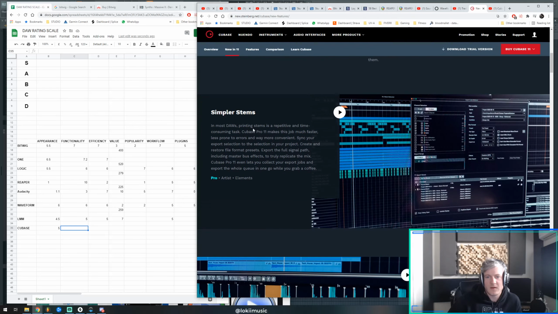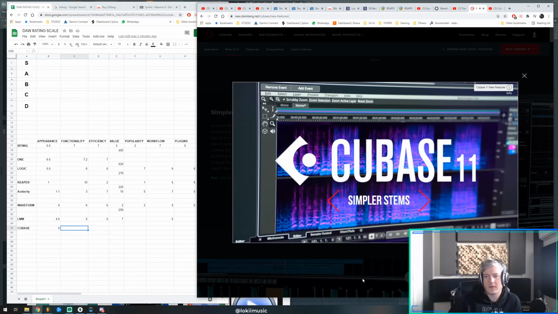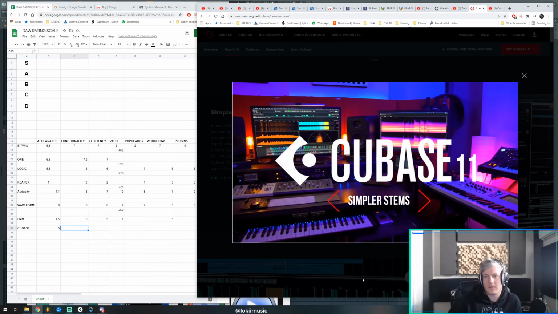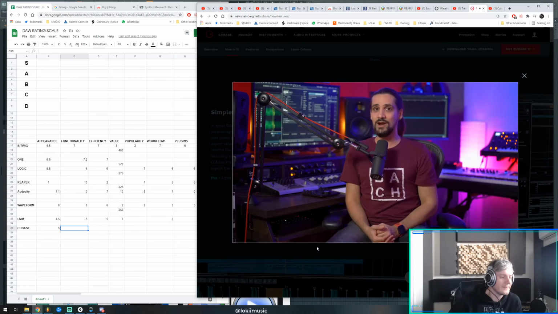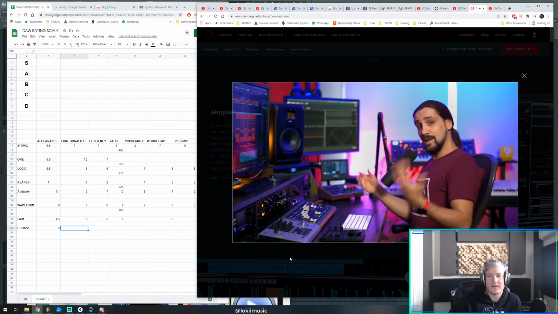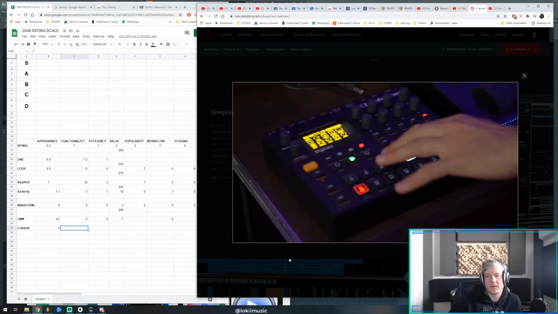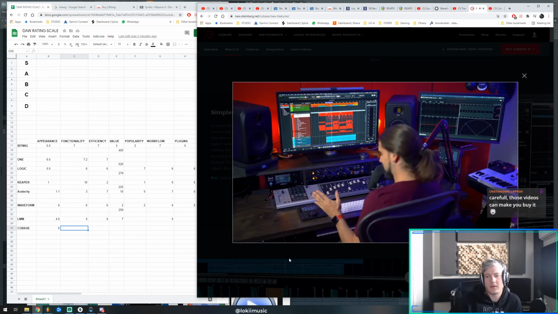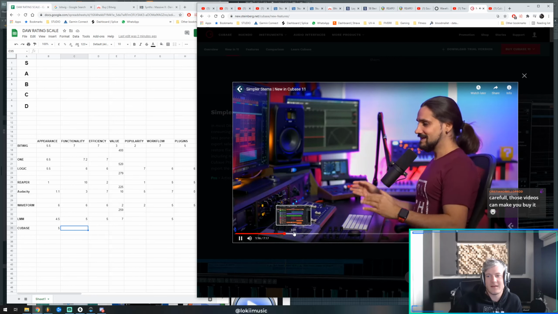Simpler stems. Printing stems and repair makes the job much faster. In most DAWs, printing stems is a repetitive and time-consuming task. Cubase Pro 11 makes this job much faster, less prone to errors, and way more, even audio engineer. Maybe you want to create stems for somebody to remix your track. Maybe you want to create stems so that you can create loops for synchronization, for film, for TV, or you might be doing sound design for sample libraries. Whatever might be the case, I think everyone can agree that creating stems is not really creative. So Cubase 11 has all the tools you need to get this out of the way.